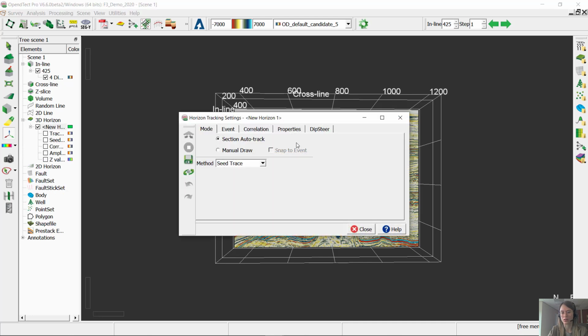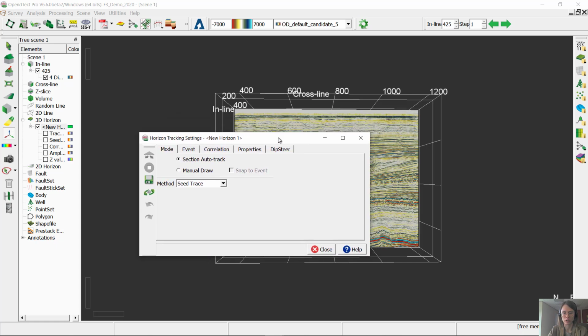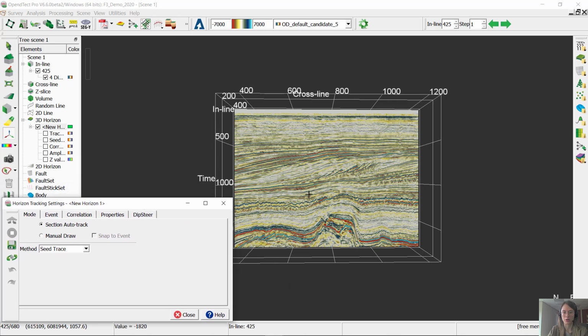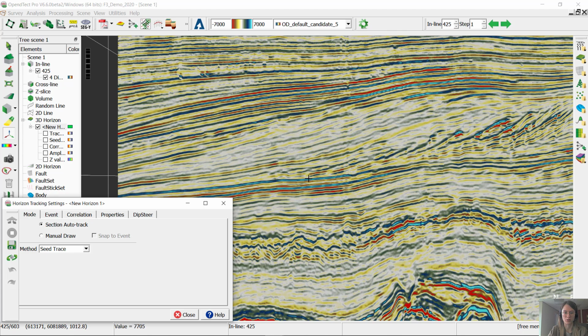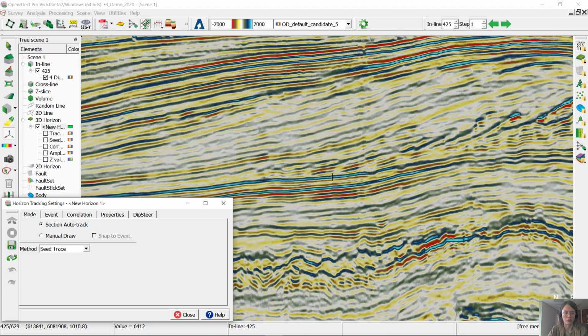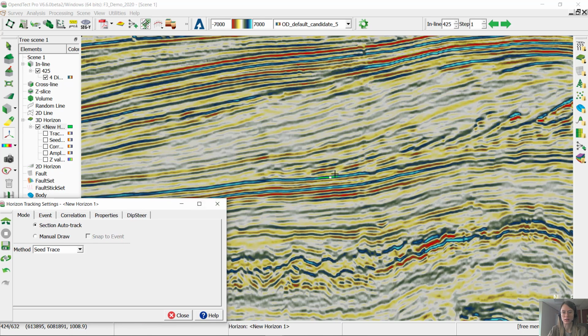Adding a new horizon always opens up a horizon tracking settings window. We are going to take a look at it just in a second, but before that I will drop a first seed for our horizon somewhere on the peak event, like here. Now also notice that in the horizon tracking mode, the cursor is always a cross, and if you don't see the cross, you will probably not be able to start auto-tracking. So for this, make sure that the horizon is selected in the tree, and then your cursor should turn into a cross and you will be able to start interpreting.